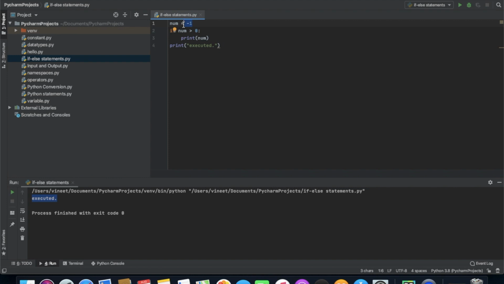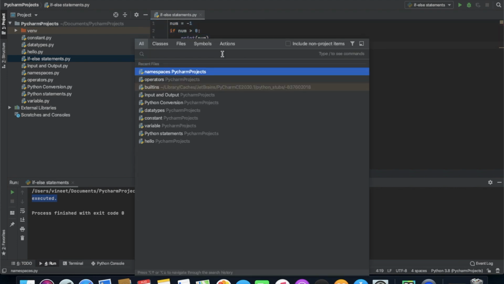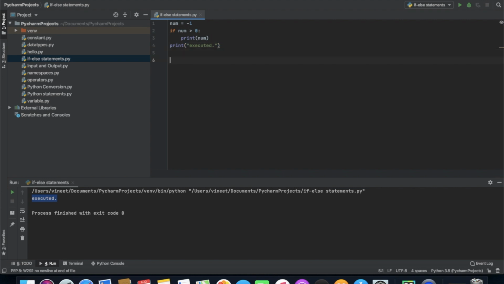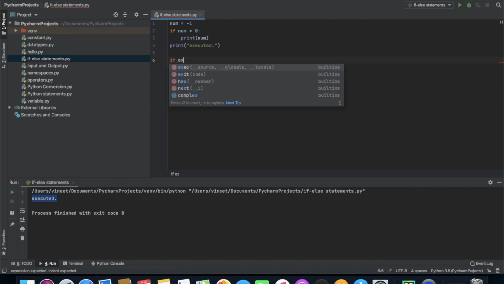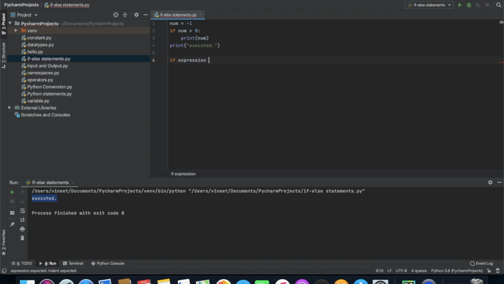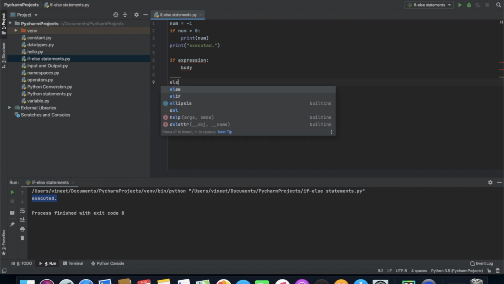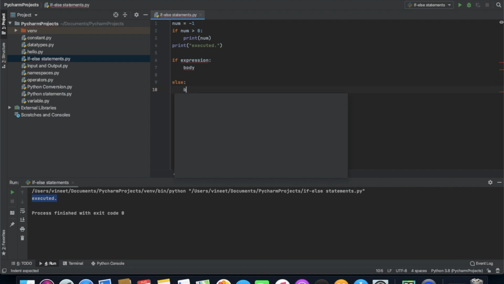So this is what we have talked about for the if statement. Now we will be talking about the if and else statement. So what will be the syntax for the if and else statement? The expression for if will be the same as we have seen previously, and there will be a body statement in it. After that there will be an else part also, and there will be a body for the else part.